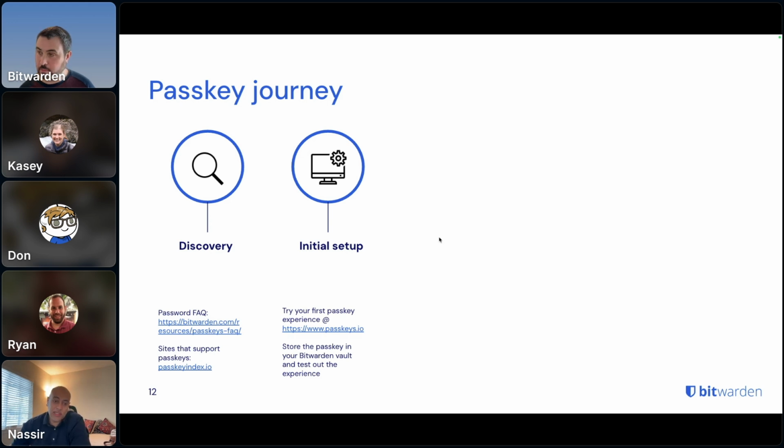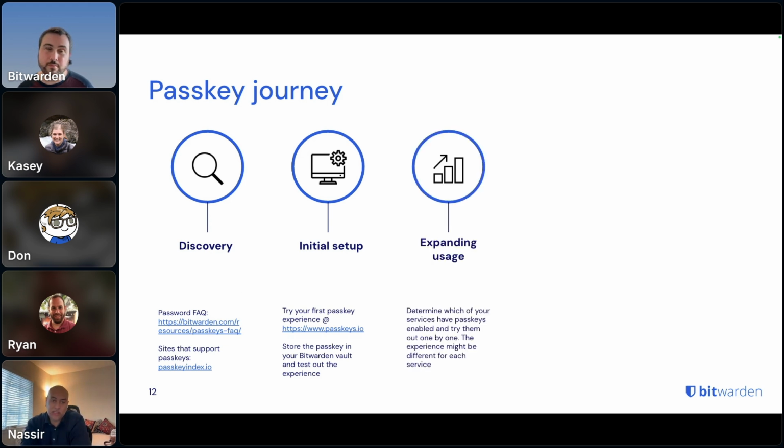The third step is expanding your usage of passkeys. Now that you've tested your first passkey, you maybe want to go a little further. You can check which of your existing services already support passkeys, and I mentioned passkeyindex.io. You'll be surprised at the number of large platforms that are making a push for their users to leverage passkeys. If you're a Google user, you're getting inundated by, hey, sign in with passkey. Amazon, Apple, so many services are pushing their users here, which tells us that this move is going to persist, it's going to continue, it's going to grow.